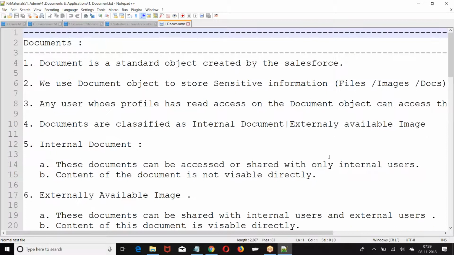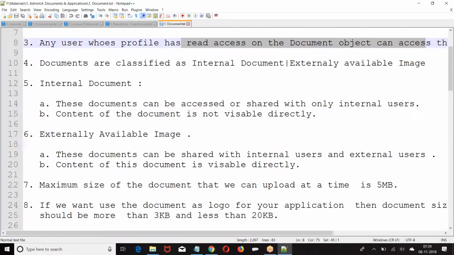Document is a standard object created by Salesforce. We use the document object to store sensitive information like files, images, and documents. Any user whose profile has read access on the document object can access it. It's a table. If you have access on the table, you will be able to see the files in the table.